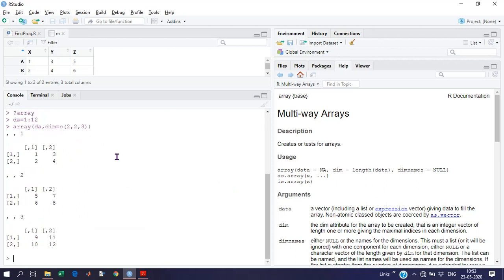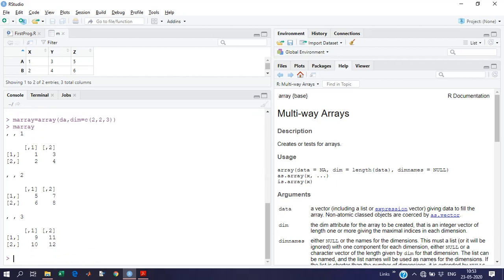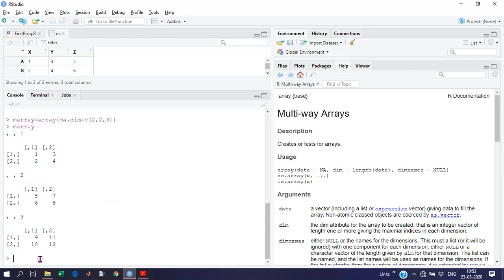So we got here. Look at the data. I should have kept the name there. Okay, m array. Look at the m array here. For the first 2 observations, go for this 2, 2. So it will create an array of 3 matrices, actually of dimension 2, 2. That's it. We can go for arrays like this.